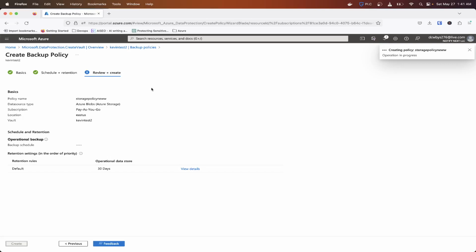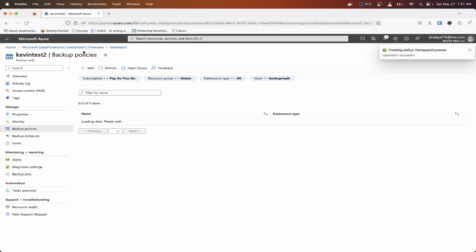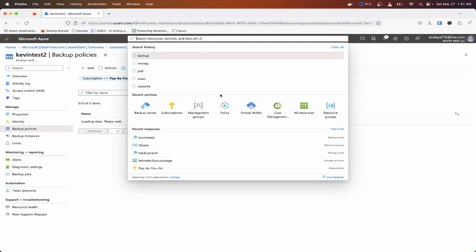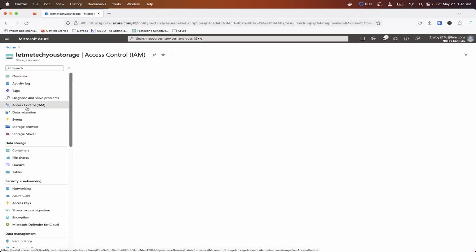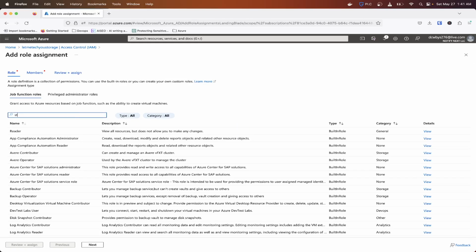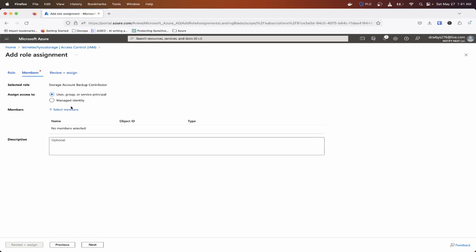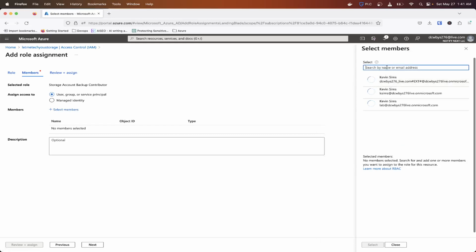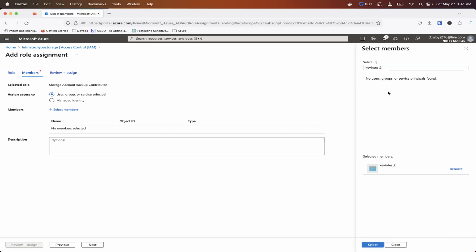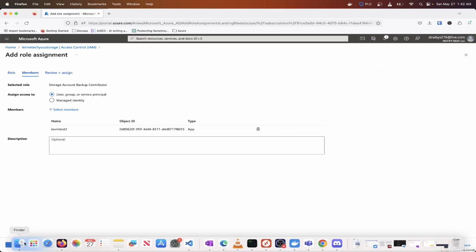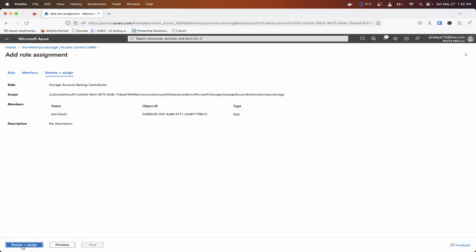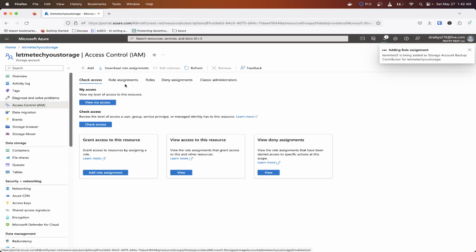So now that that's created, what we need to do also is go back into this backup vault, and we need to add back on that storage account under the access control. And again, that's storage account contributor or backup contributor. Select members, look for that backup vault, select, and assign.